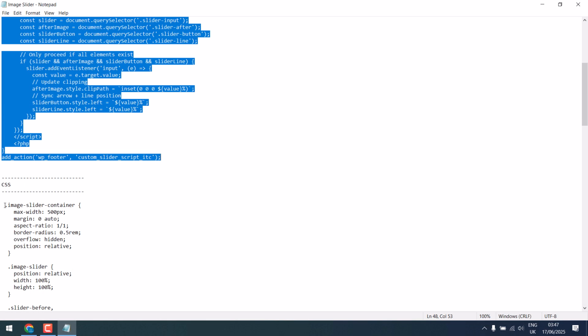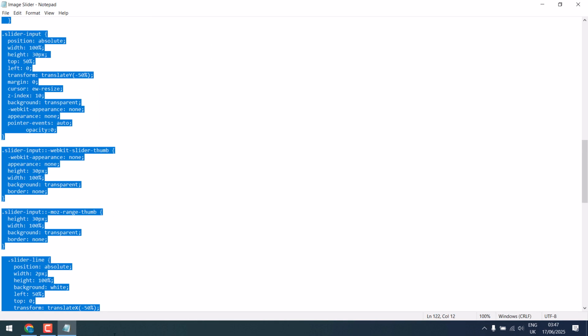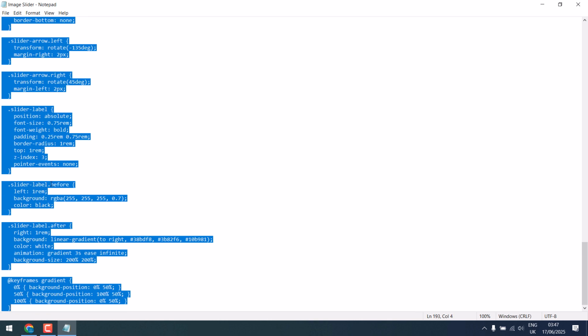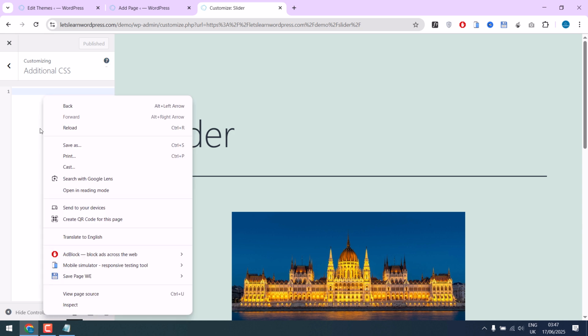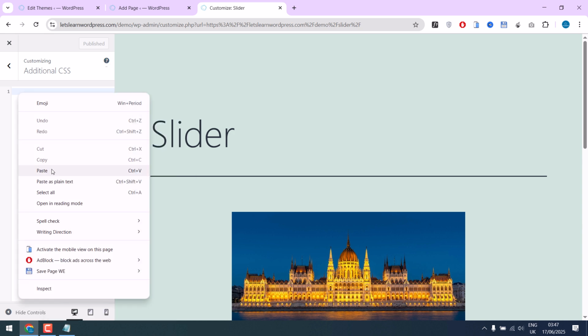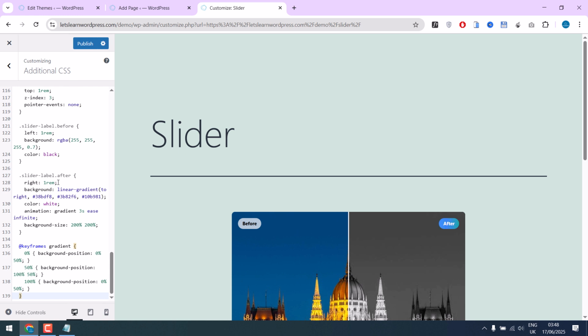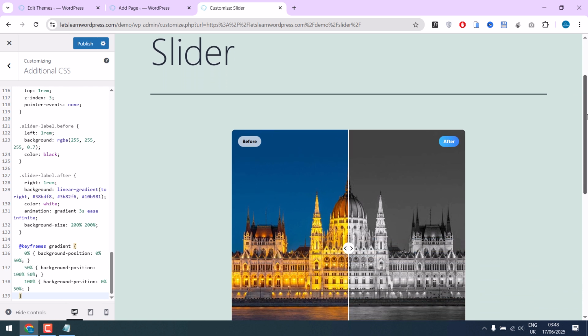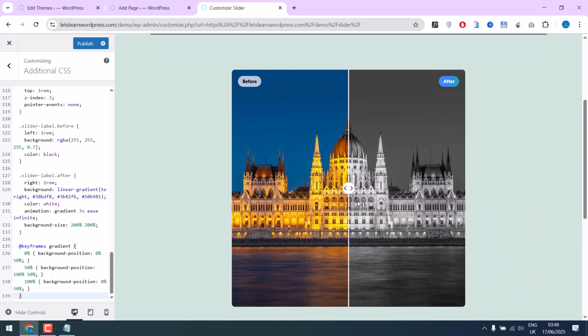And here is the CSS we are going to use. Copy the CSS and paste it here. Please note you can add the CSS anywhere, where your theme permits. So this looks all nice, and the slider also works great.